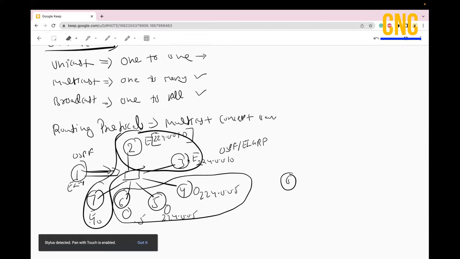Any questions, any doubts? Sir, one question. Then how will you identify the EIGRP and...? Okay, Dilip, when we come to the protocols, I'll discuss it later, don't worry. As of now, I was just using an example.